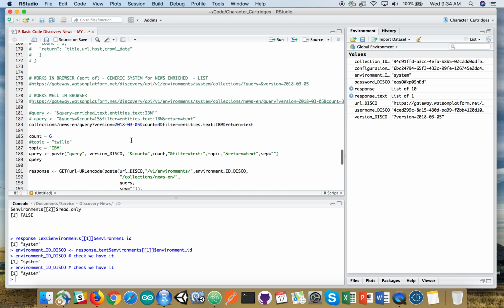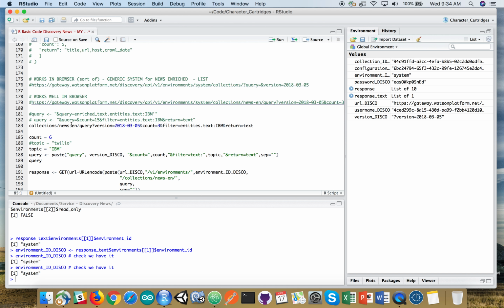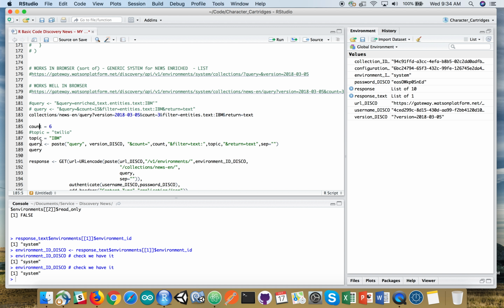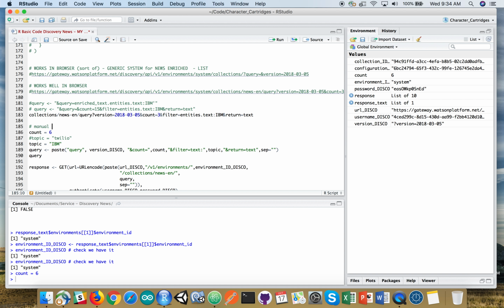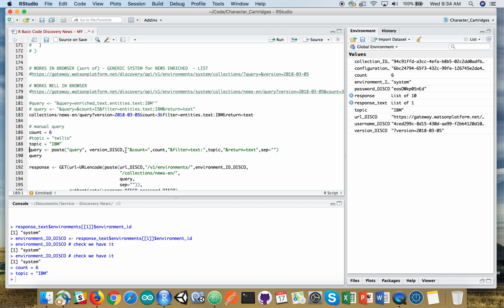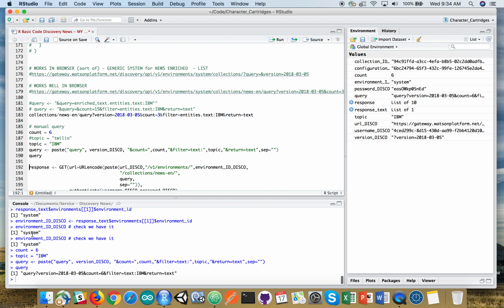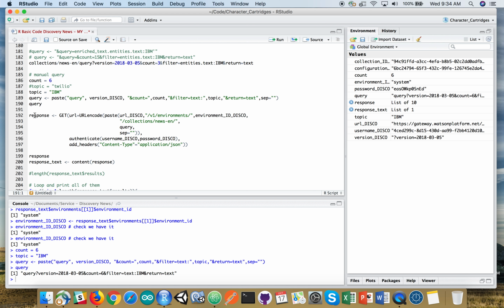Now, we're going to set our count to be 6 to try to get 6 responses. Manual query. Let's set our topic to be IBM. And now we're going to have a query that basically contains our version, our count 6 from above. And we're going to filter this by the word IBM. We could do any name of company or idea that we want. And then we're going to return the text. So here's the actual query that we are asking of the system, the default system environment that's already pre-enriched.